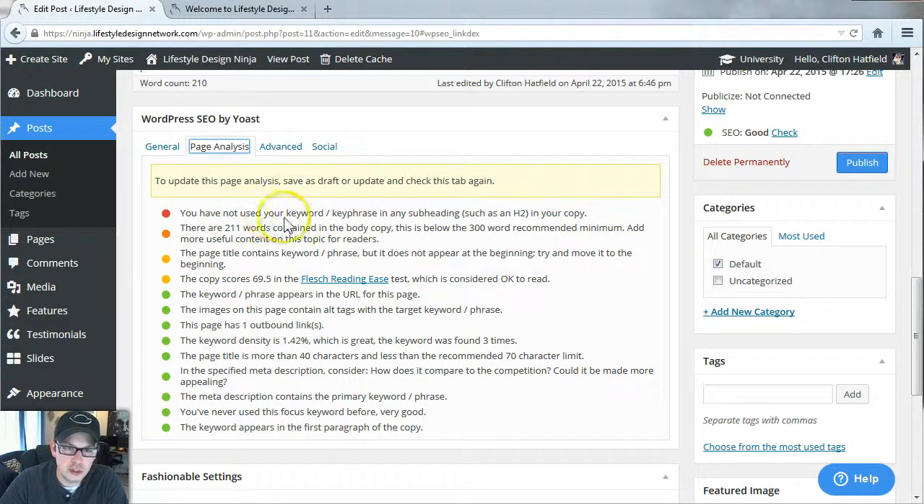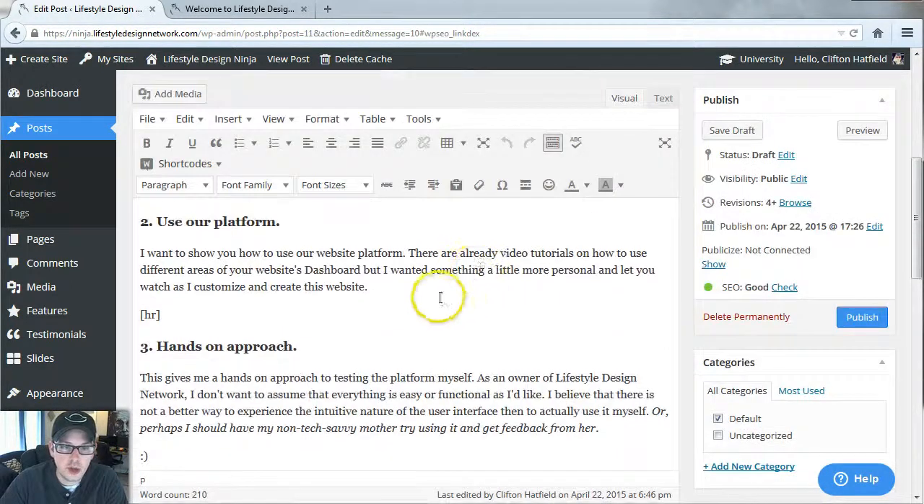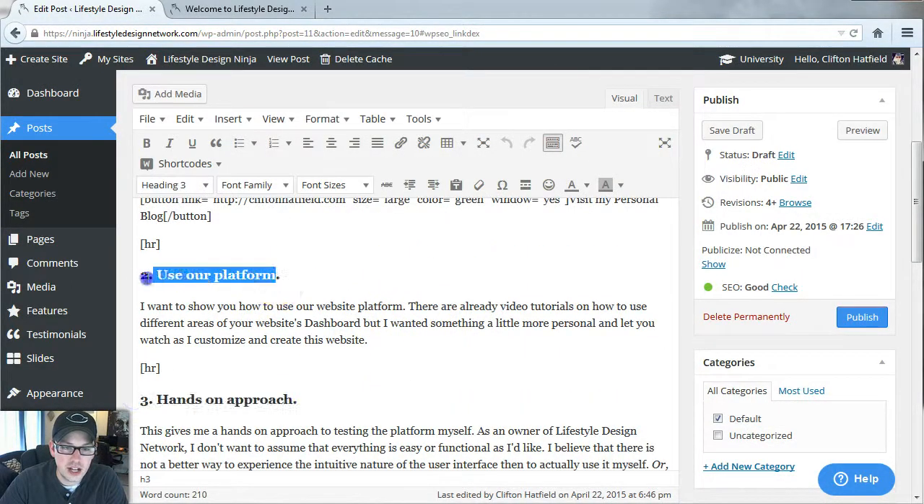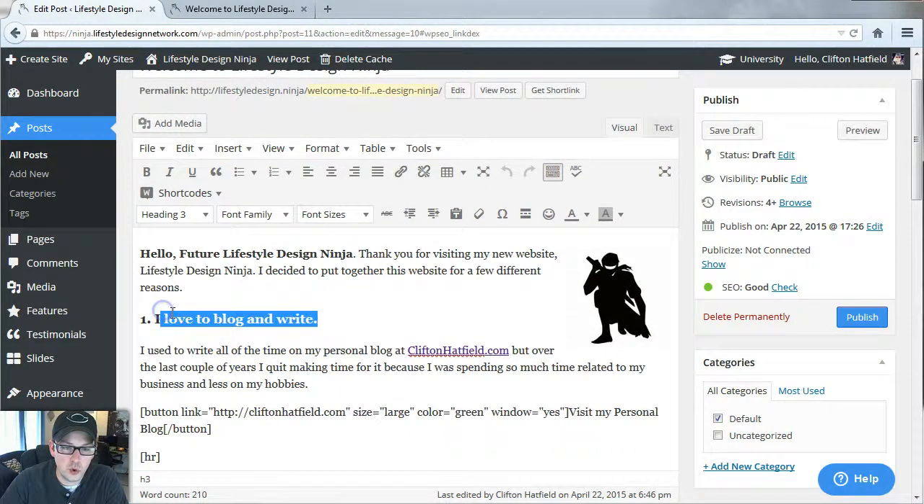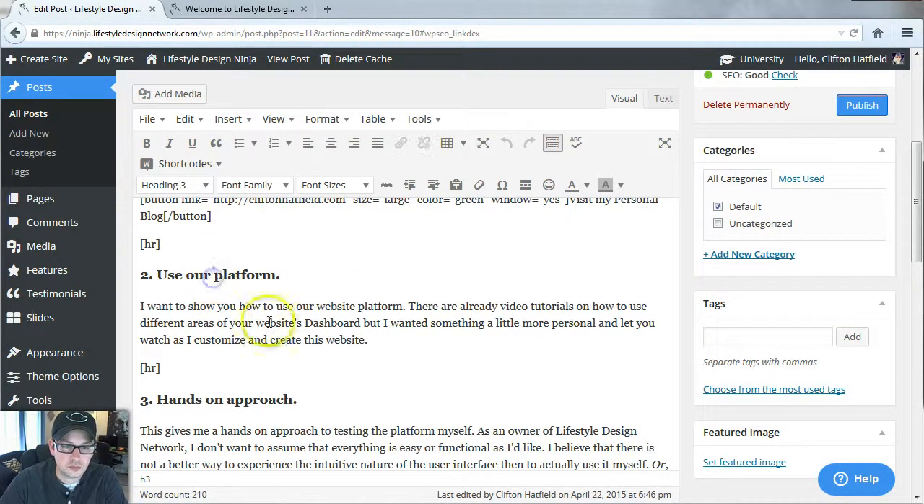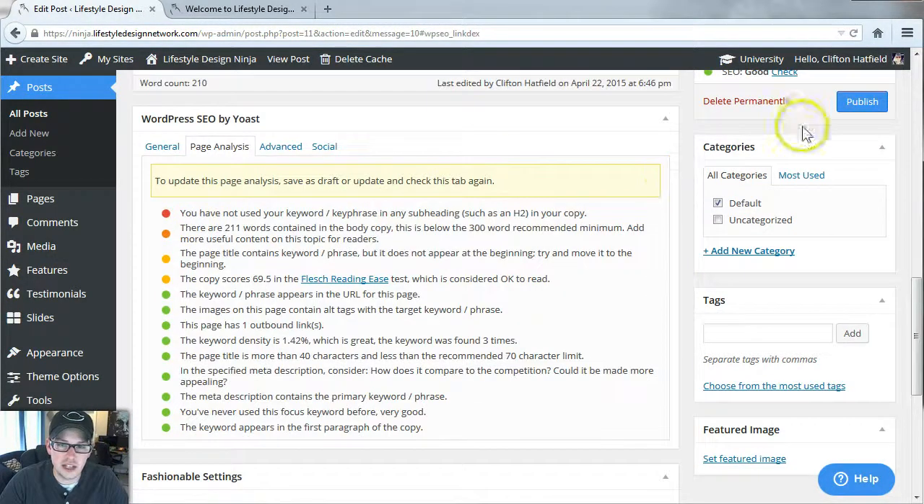So it says you have not used your keyword in any subheading, such as an H2. If I scroll up here, my subheadings are right here, H3s, and none of them have the word Ninja in it. So what I'm going to do is use our Ninja platform. All right, so that will update. Next time I save this draft, it will update this and tell me that I've used it. You can go through and read different parts of this list and just really walk through it and make sure that all of these meet the specifications that you're looking for.